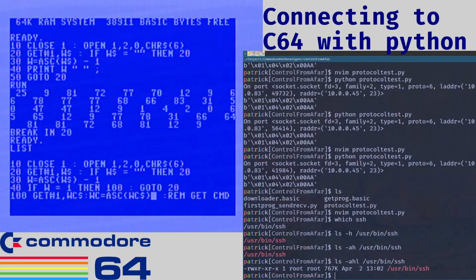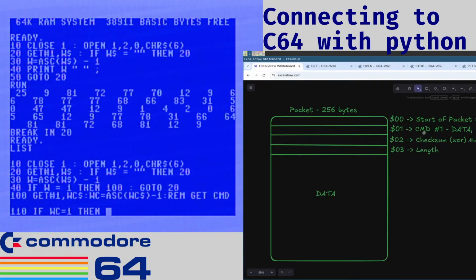Parentheses -1. Parentheses -1. Okay, so 110. If WC equals 1, then let's set this up. If it's 1, then we have a data packet. This is low-key gonna depend. I'm gonna have like a ton of state set up beforehand.